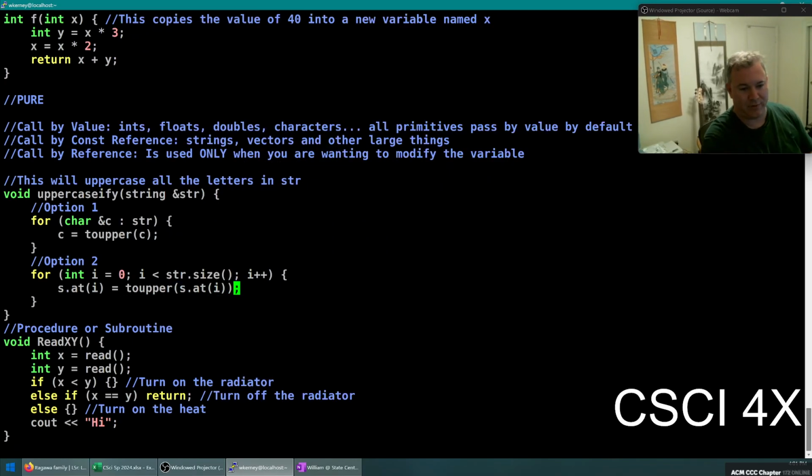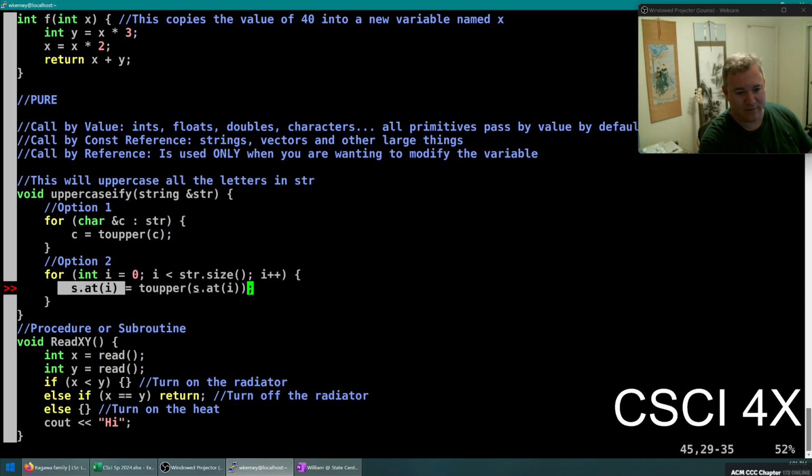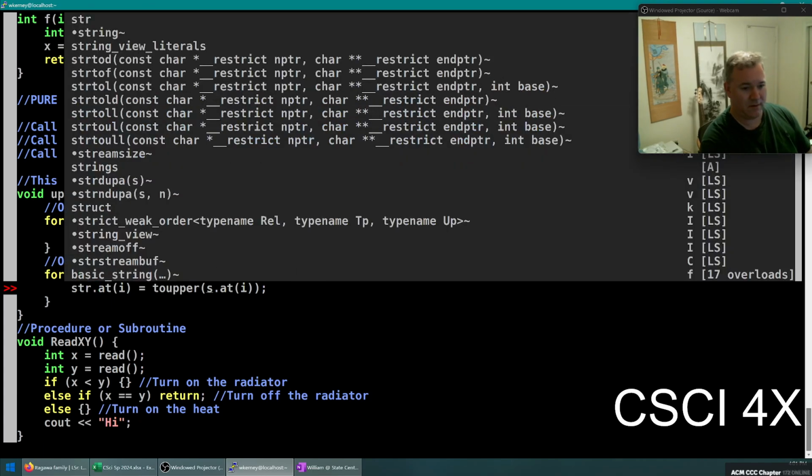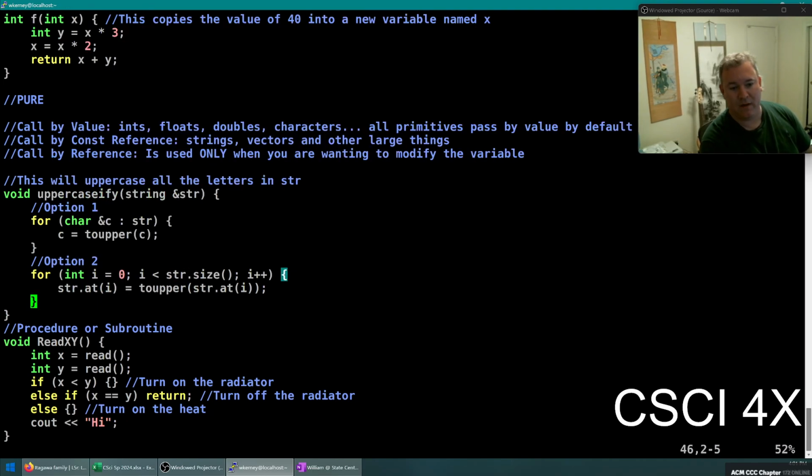So the first time through the loop, we're going to grab H. s.at(0) is capital H. We then call toUpper. toUpper is a pure function. It takes in capital H. It returns capital H. Cool. And then we set it to capital H. Next time through the loop, i is 1. s.at(1) is e.